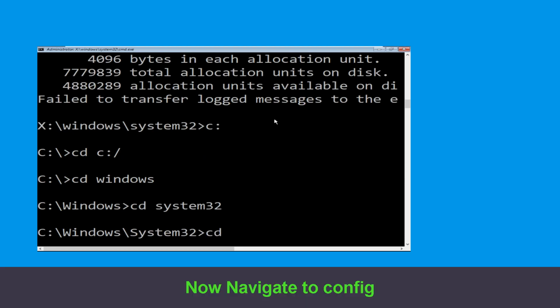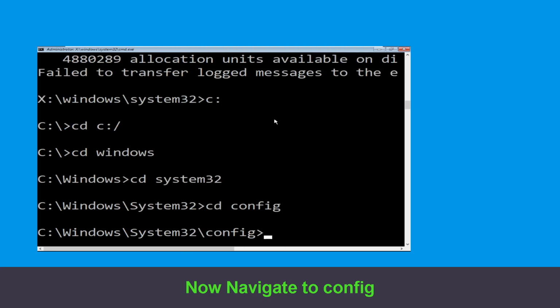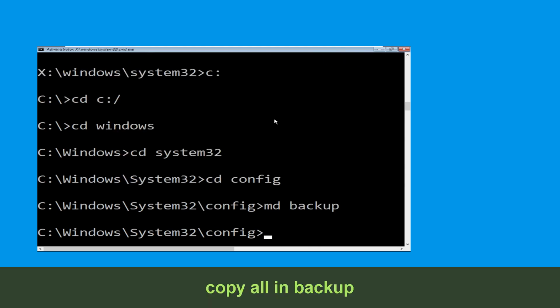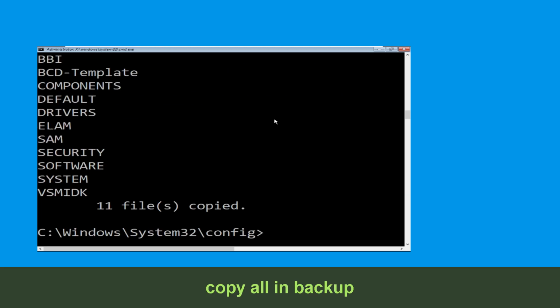Now execute this command. Type cd space config and simply hit enter. Now type md backup and simply hit enter. Now execute this command. Type copy space *** space backup and simply hit enter.